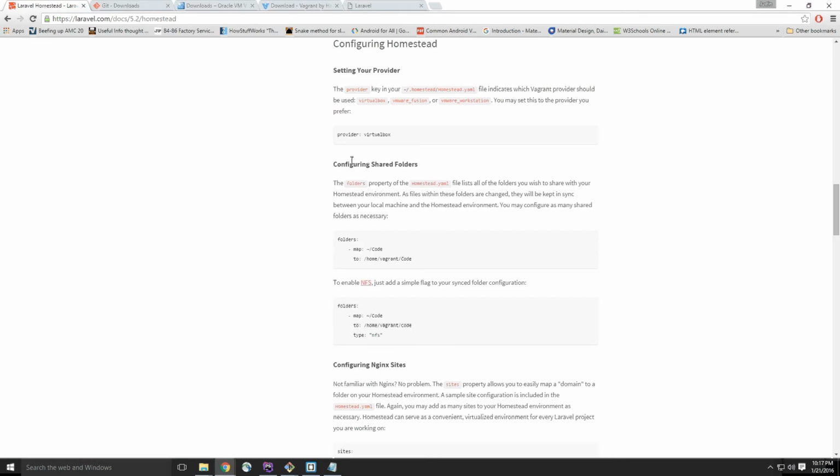But just make sure this editor has administrative rights, is what I'm trying to say. Alright, so now we're going to have to run through this configuration of the shared folders. Your Homestead.yaml configuration file will look like this initially. Okay, well, we're going to change that.